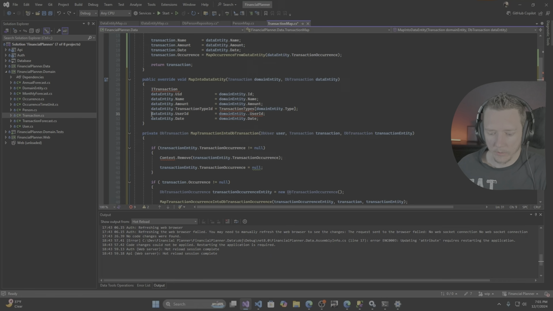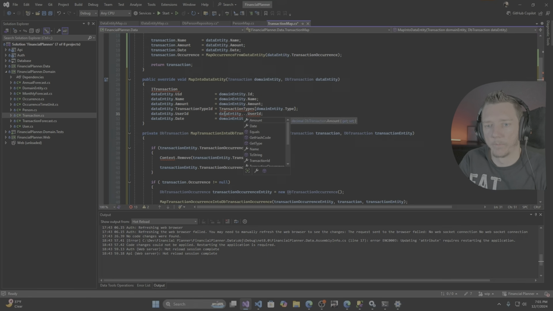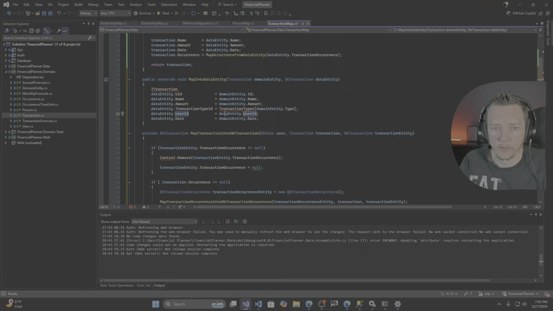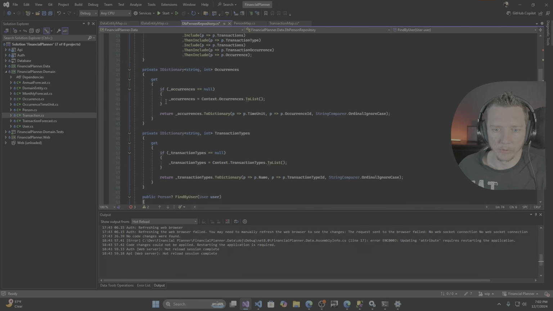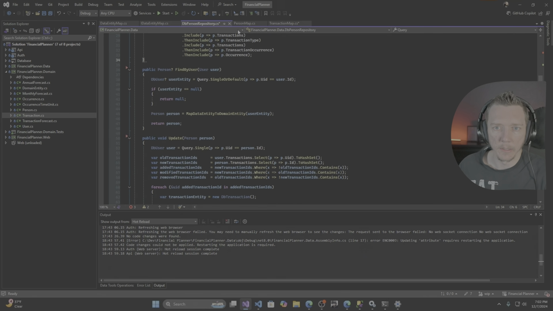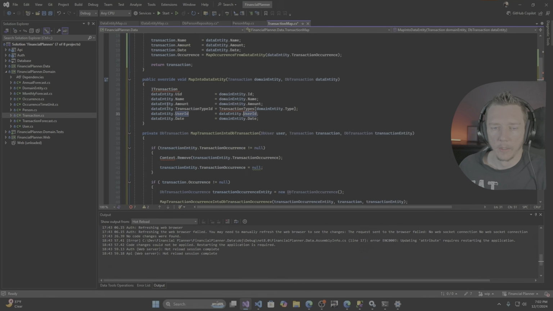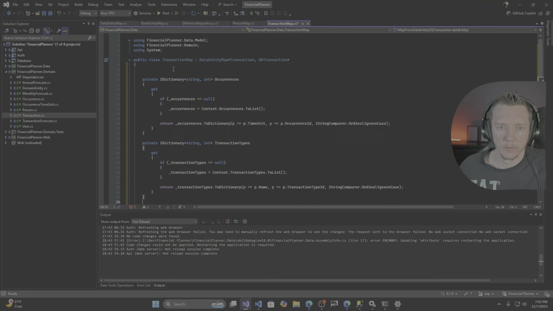All right, we're going to come back to that. That's a weird one. We're going to have to do something like navigation property or get it from the data entity, that piece. And we also are going to have to do transaction type mapping, which was already done and working. So basically just grab these two properties because transaction types and occurrences are needed by the mapper.